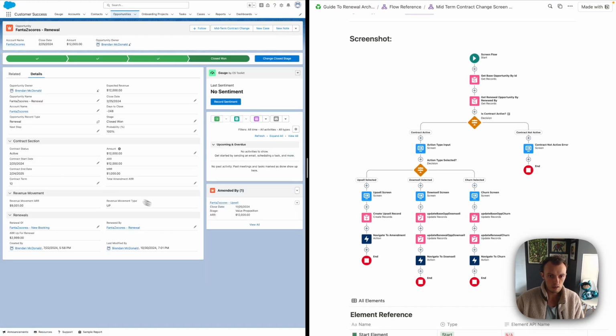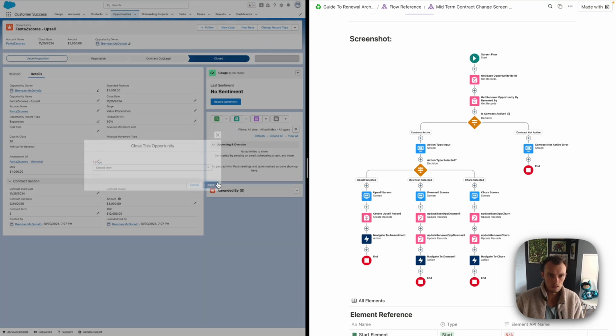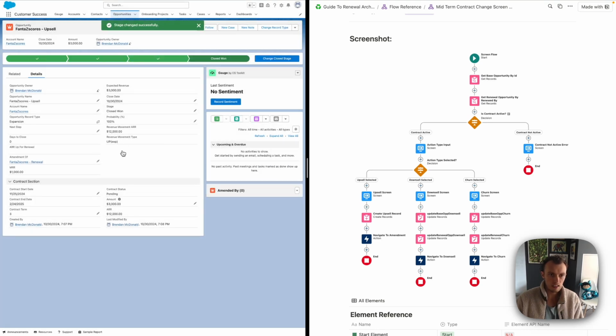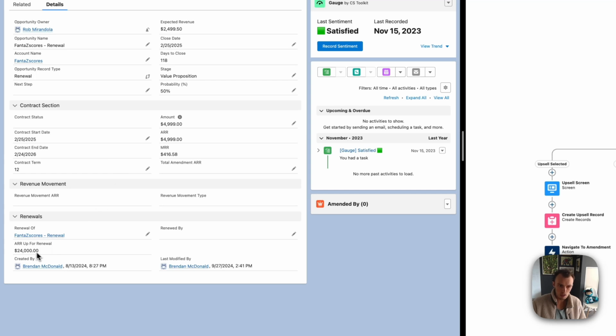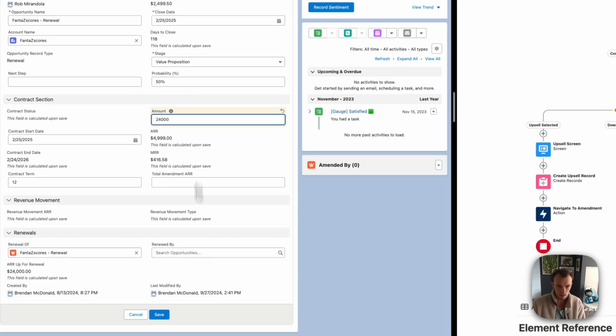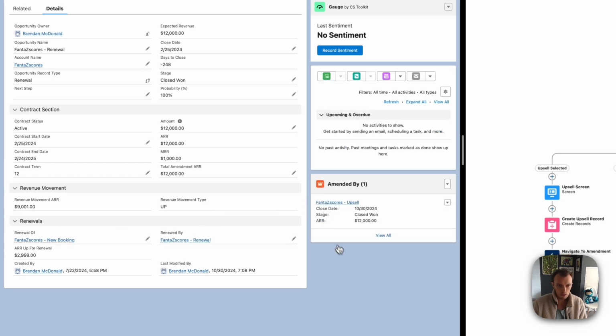And if we go back to the active contract, you can see it linked in this amendment section. Now, if we were to mark this as closed won, you'll see that this is now getting marked as expansion revenue for October. And if we go back to that renewal, you'll see that the total amendment ARR has been changed to 12,000 because we just added 12,000 in ARR to this active contract, which means in the next renewal there's $24,000 up for renewal. So this renewal should actually be forecasting for 24,000 because that amendment just added on top of it. So that's how this upsell portion works.